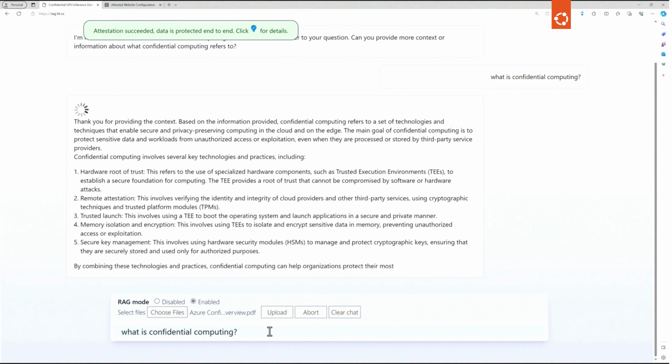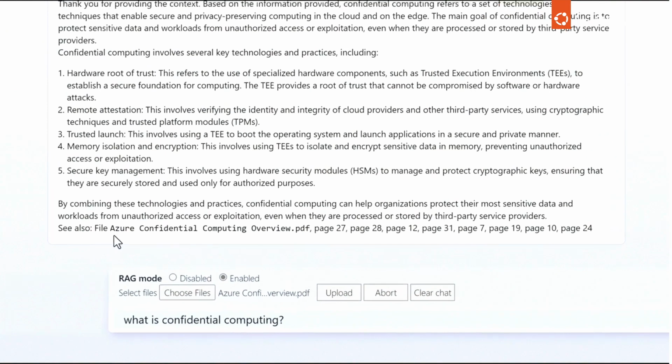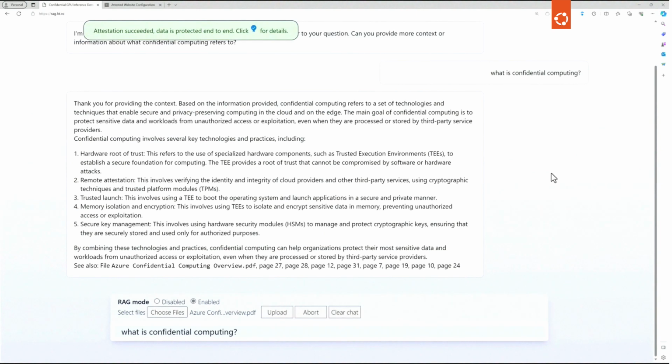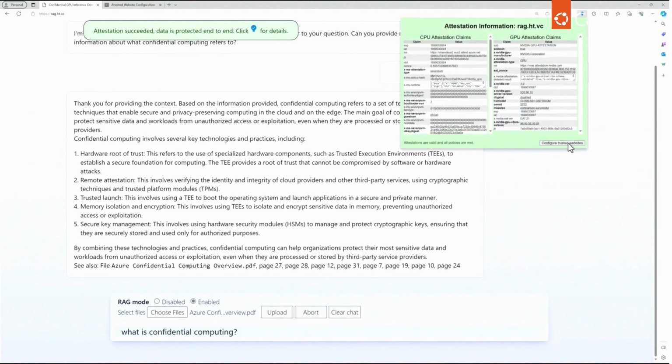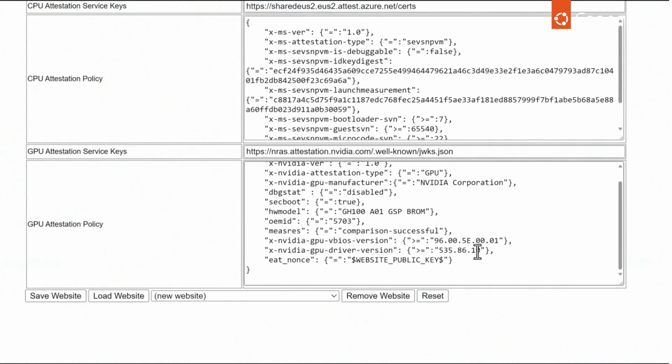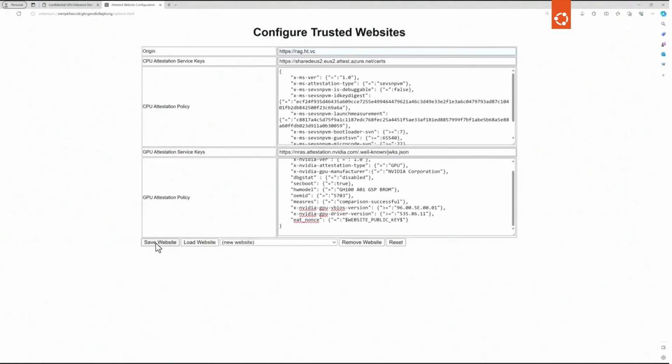So in that case, I ask about confidential computing first without any context, and it doesn't really know. But when you upload the documentation from Azure and you ask a question, then it gives you a contextual answer with a reference to the page that it used to produce that response. So I think that gives you an example of what is possible to achieve. Obviously, this is just one of the many applications that you can build.